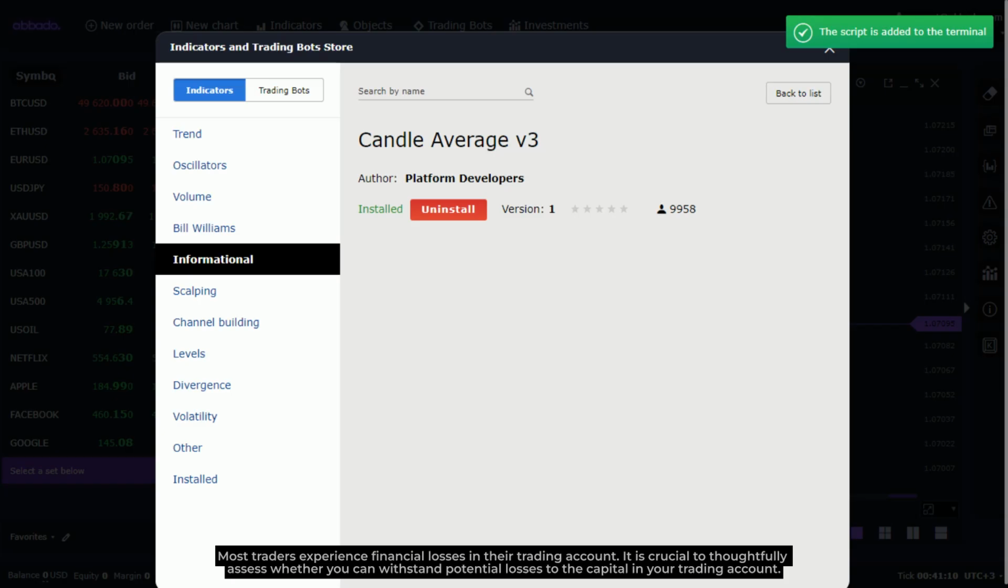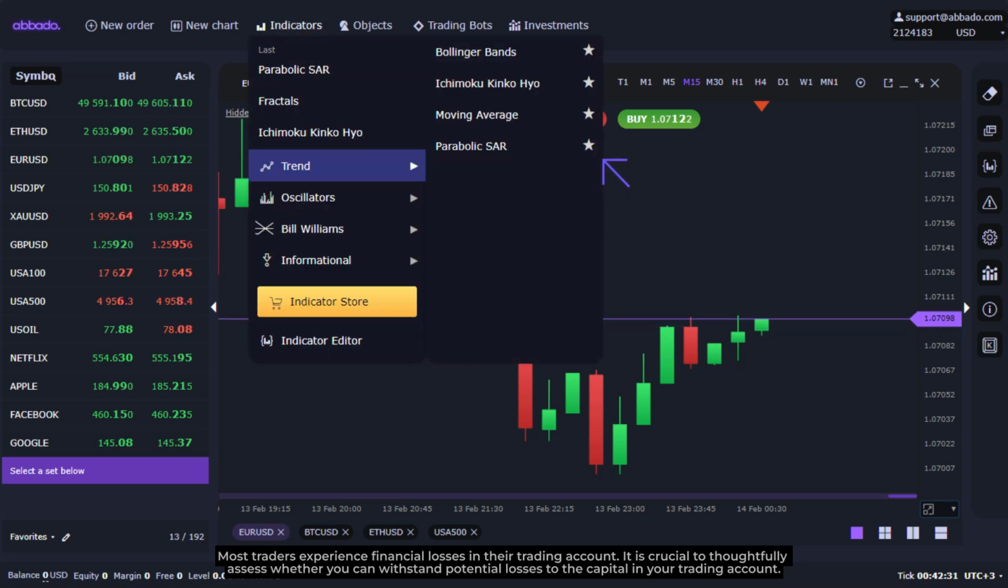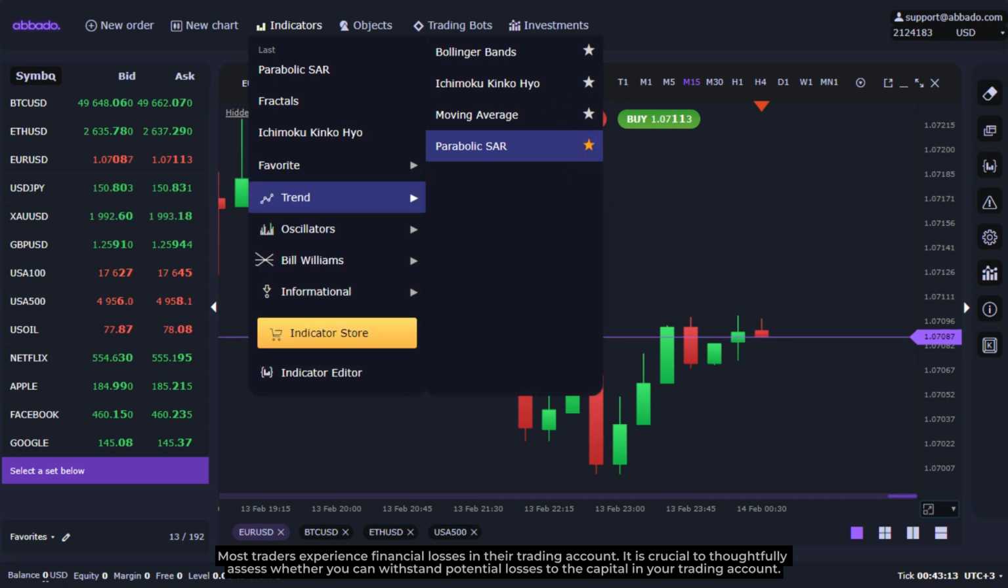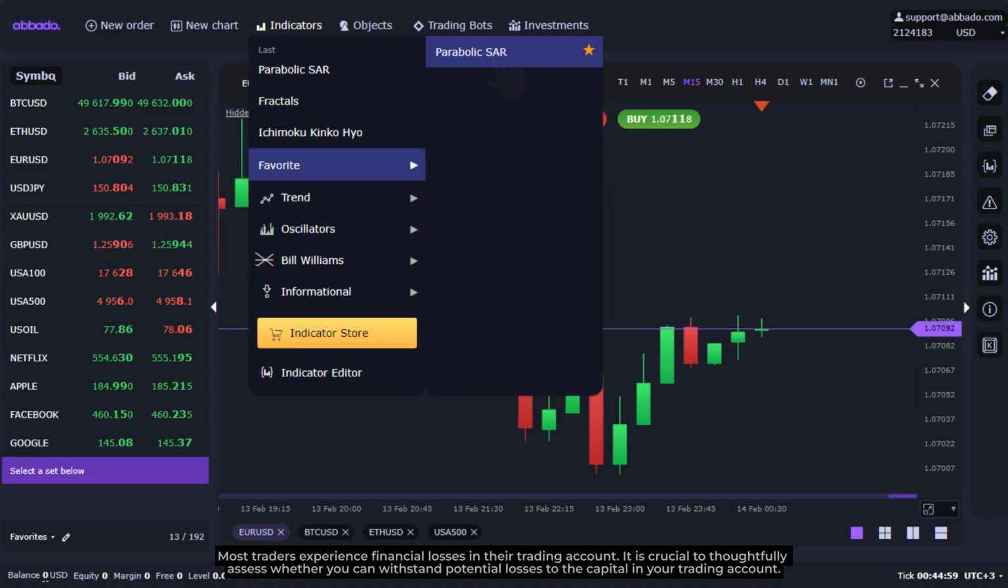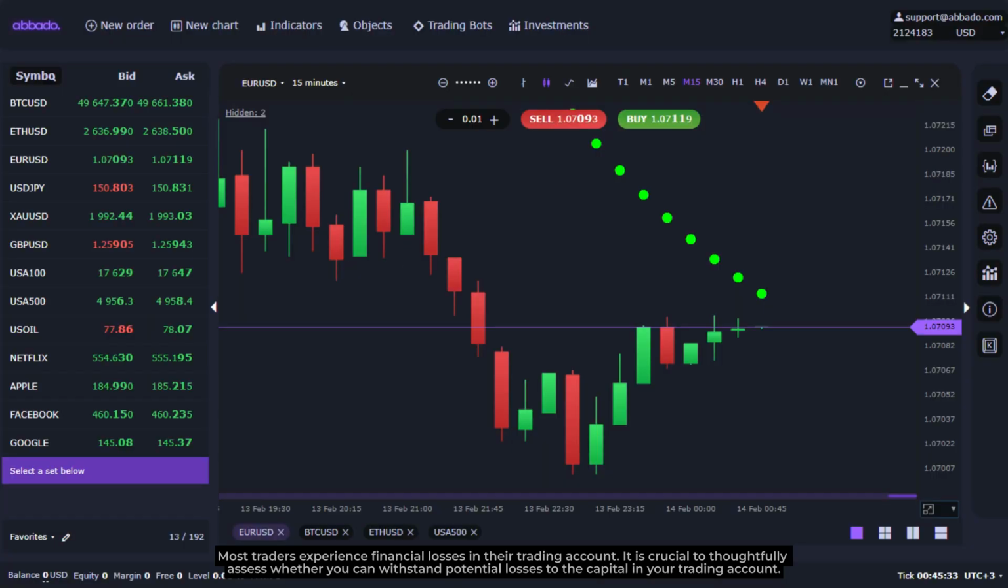Abbado makes it incredibly simple to keep track of your most used or favorite indicators. All you have to do is click on the star icon next to the name of an indicator. This action automatically adds the indicator to your favorites list, making it super accessible for future use. You can edit the indicator's properties or remove it by right-clicking on it and selecting from the available options.